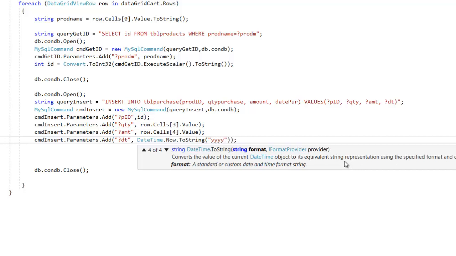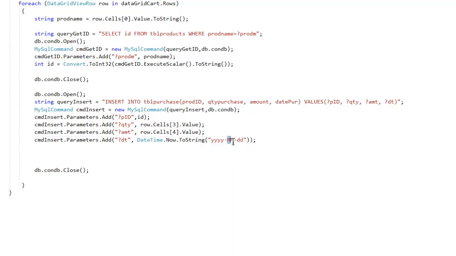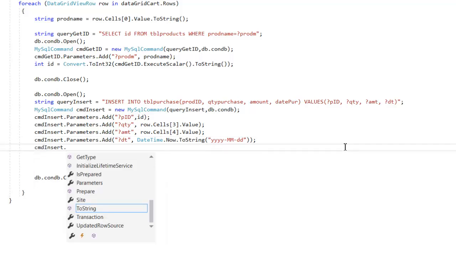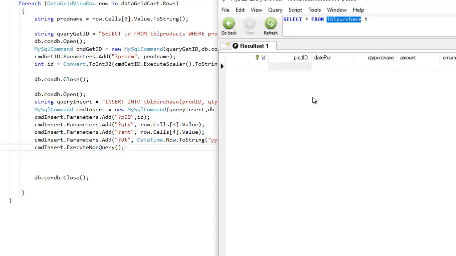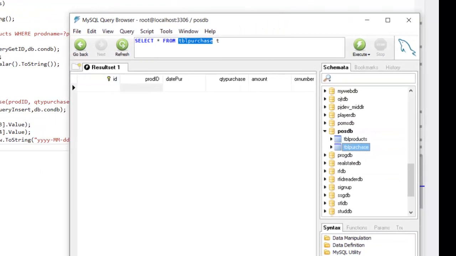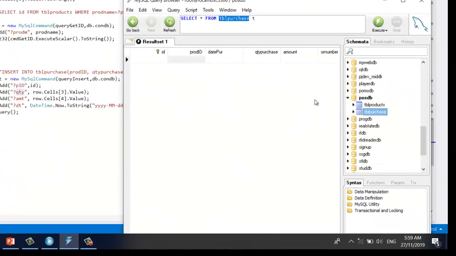So we will convert to the MySQL format. Y specifies the 4-digit year. We'll make it capital so that the month should be 2 digits and also the day should be 2 digits. Okay, then we will now execute this. Let's execute this command. Okay, so after saving to our table, the next thing we are going to do is we will add the quantity.